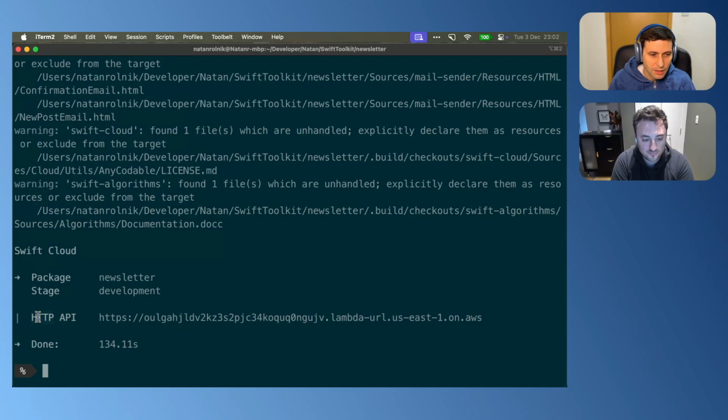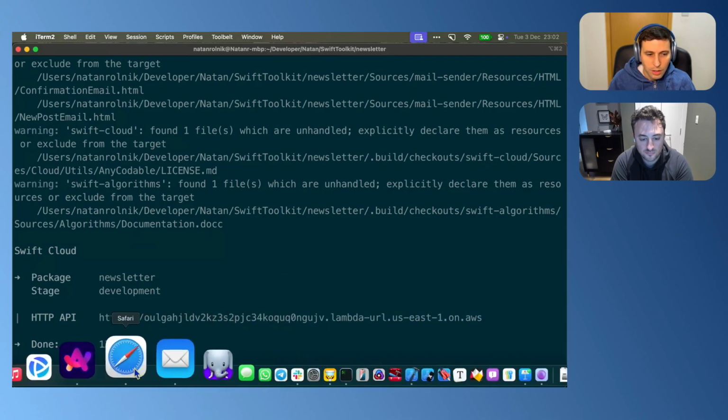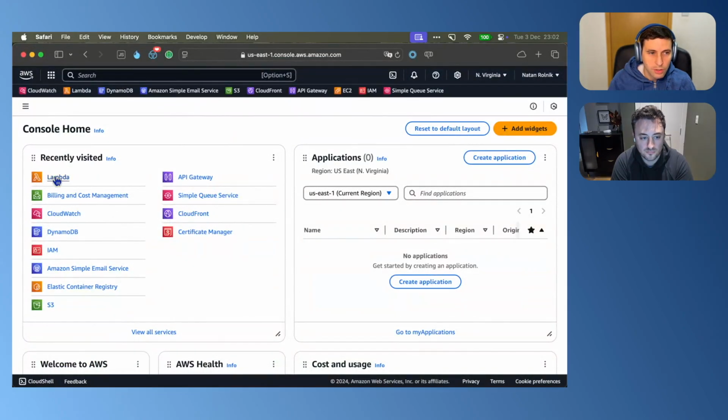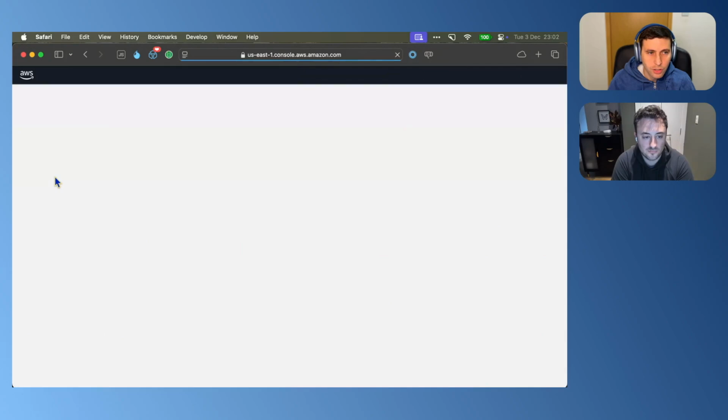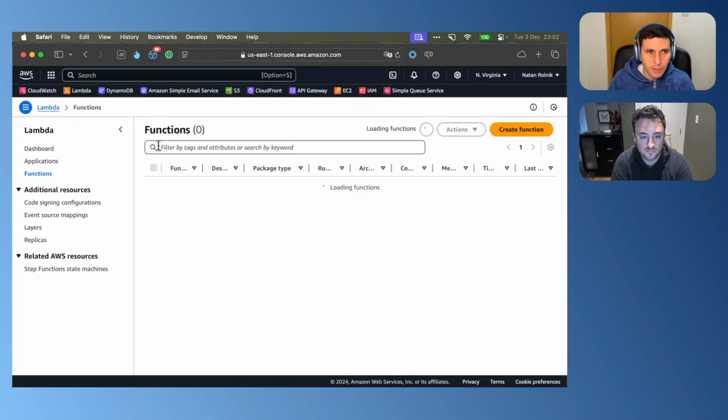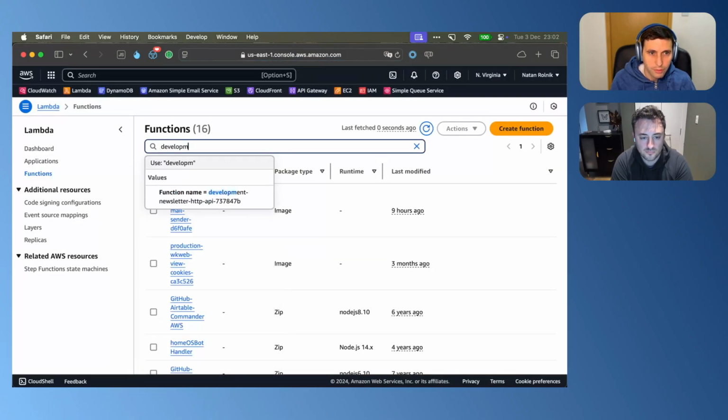All right, so it seems that SwiftCloud is done, and we see here the output that it's exactly the string that we wrote as the key in the output dictionary, right? And it gives us this URL. Before trying to call it, let's just go over to the Amazon console, and let's look for this function in the Lambda console. So if you write here development, we already have one. Development newsletter HTTP API.